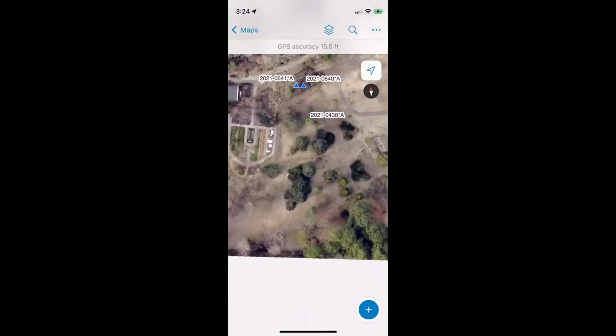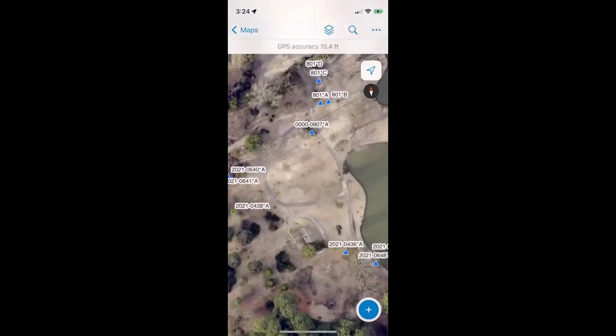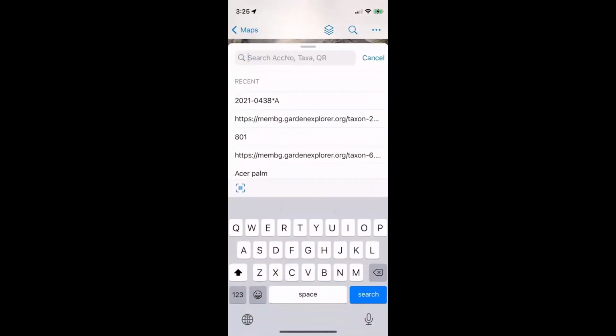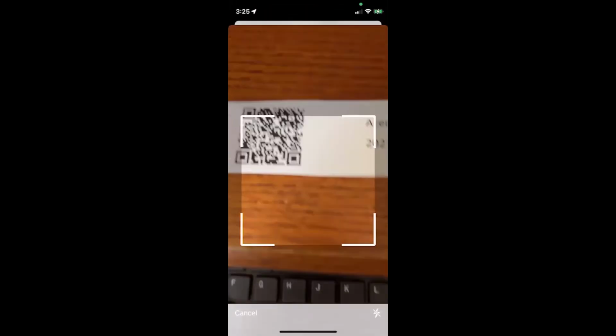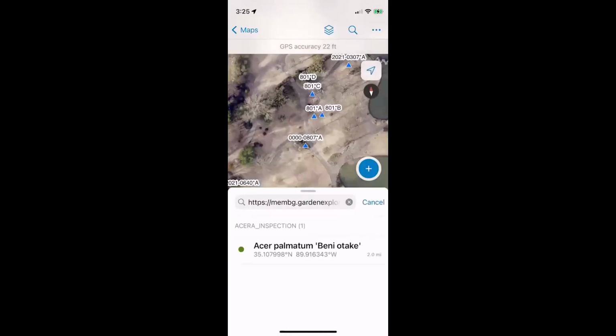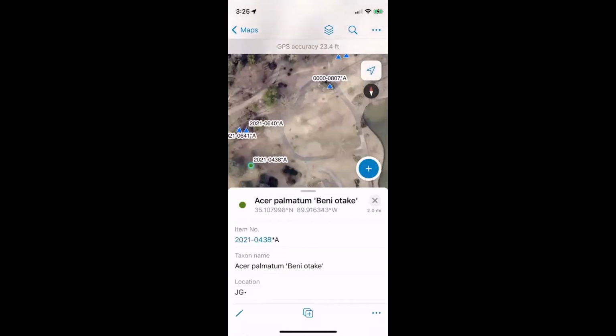When you are in the garden, there will be a blue locator dot that shows where you are. But since I am not, it does not show that, but it still works from remote locations. Some of the unique features of using Field Maps are being able to search by accession number or even a QR code. So if you are standing next to a label that has a QR code, it will pull up that record.